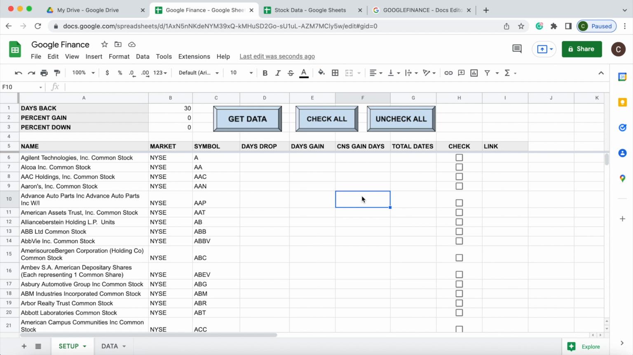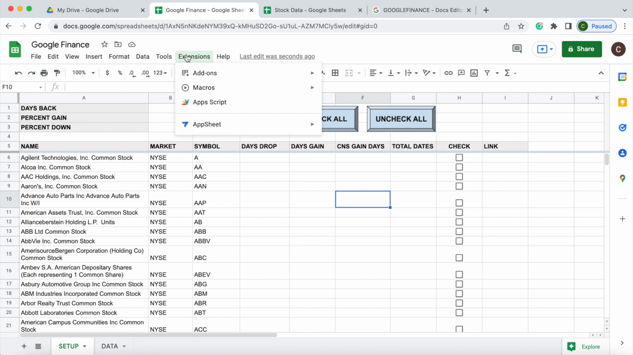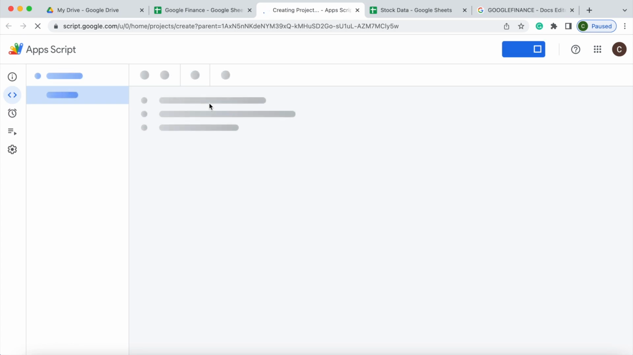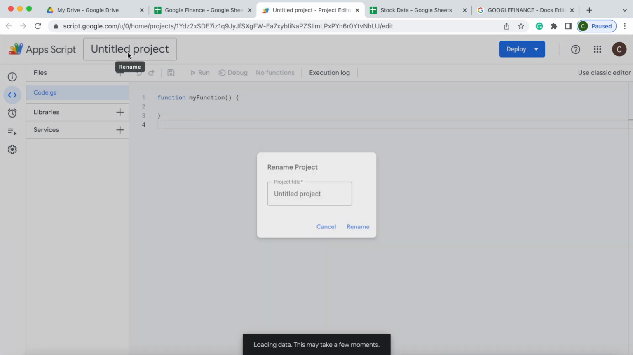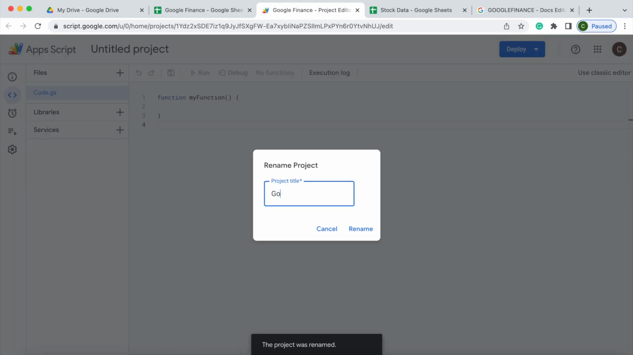So next we're going to move on to our Google App Script. Go to Extensions and App Script here. And next I'm going to give this a name first, and then we'll copy in the code here. Give this a name, call it Google Finance.